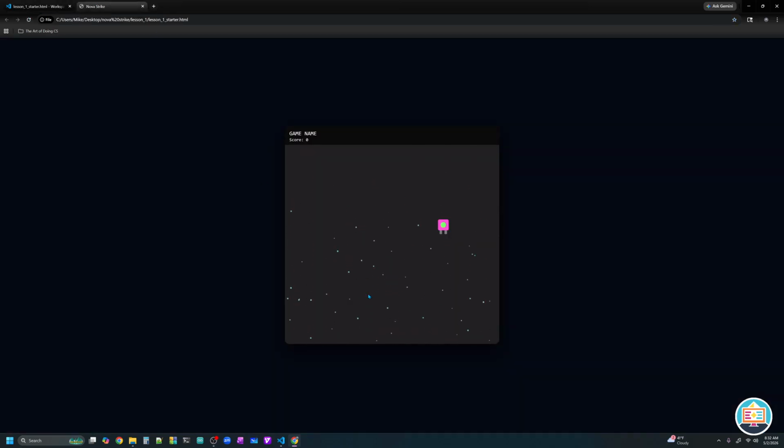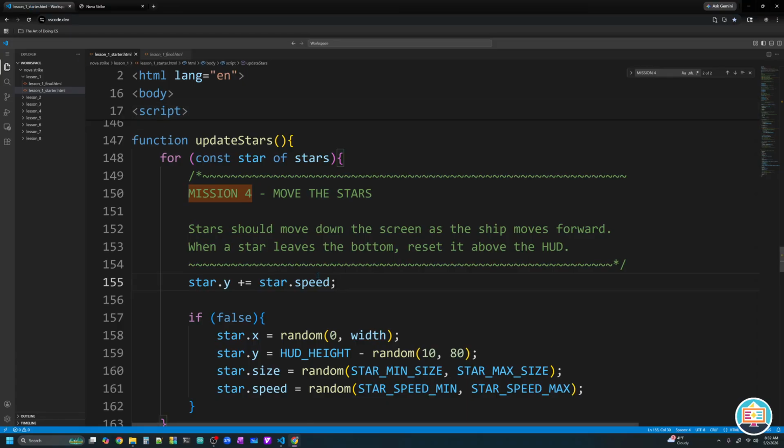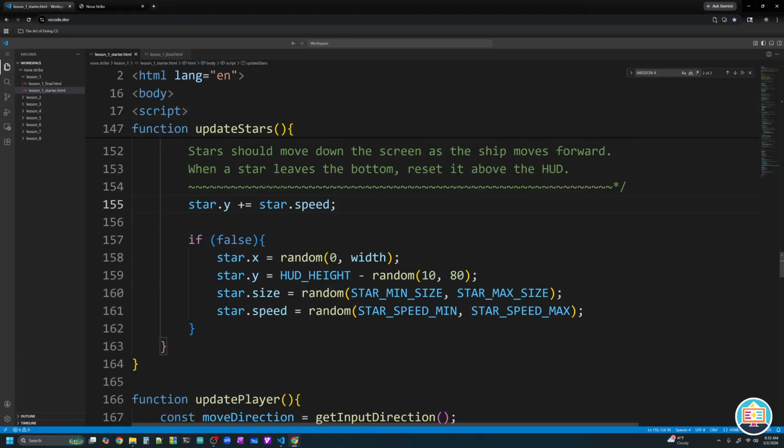Oh, that looks really cool. It's like we have depth to our image. But they never come back. They're gone. We don't have any more stars. So this is really, really bad. So what we want to do is reposition our stars.